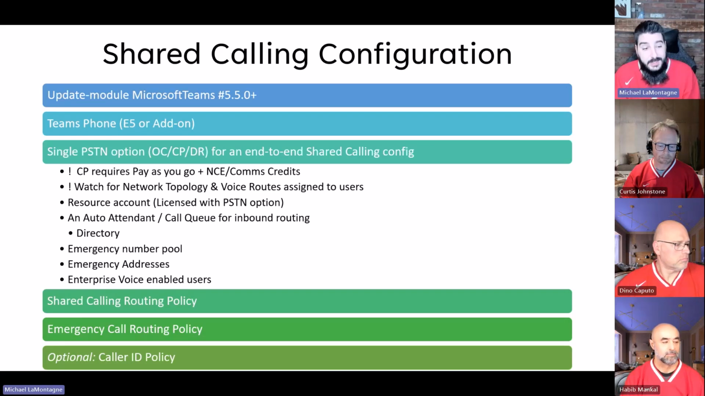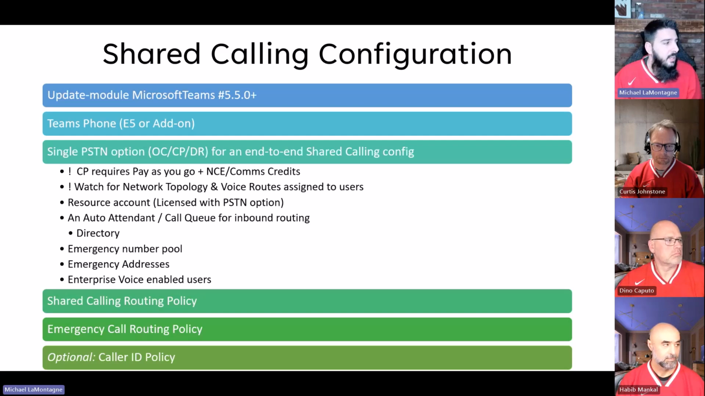Another thing to note is if you do have a tenant that has direct routing in place, if you are defining network topology for dynamic addresses or emergency policies, there is a risk with this if you were, say, using shared calling with calling plans. When you are at a location, the emergency calling policy from a location is going to be applied to that user, and that might route your emergency call out the direct routing service versus your calling plan service. So you need to make sure you have an understanding of what's existing in the tenant and the ramifications of depending on what service you're using with shared calling.